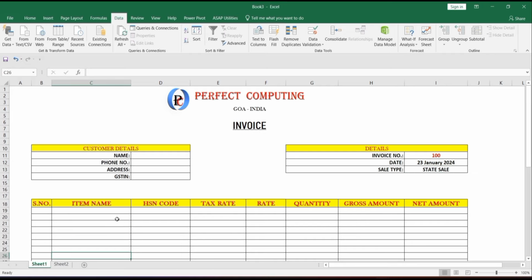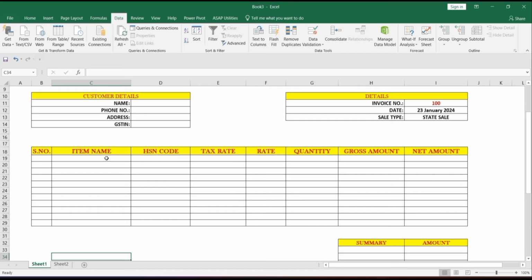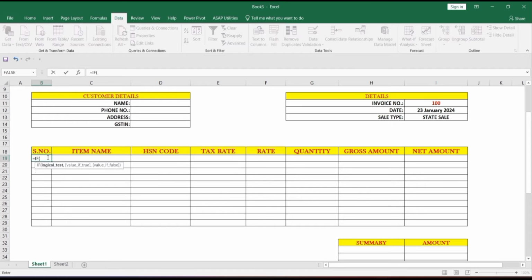Okay, now come to the next cells. Now here you can see item name, serial number, all these entries we need to create automatically. For this serial number to come automatically, we need to apply one formula, equal to IF. Everyone is familiar with the IF formula, right? We need to give conditions: equal to IF this cell, item name cell C19, remains blank.